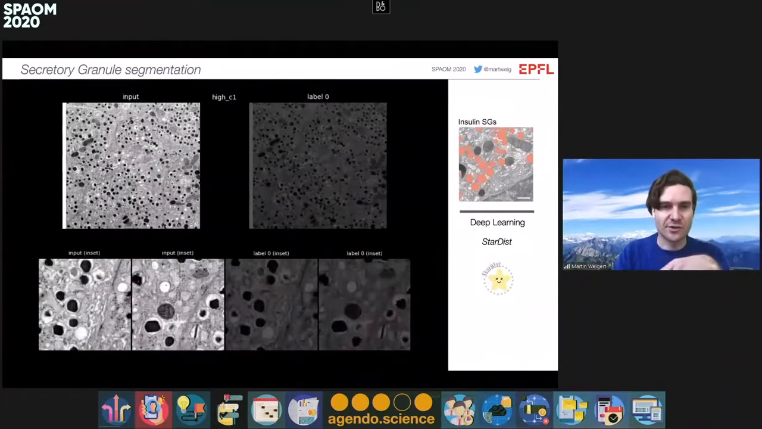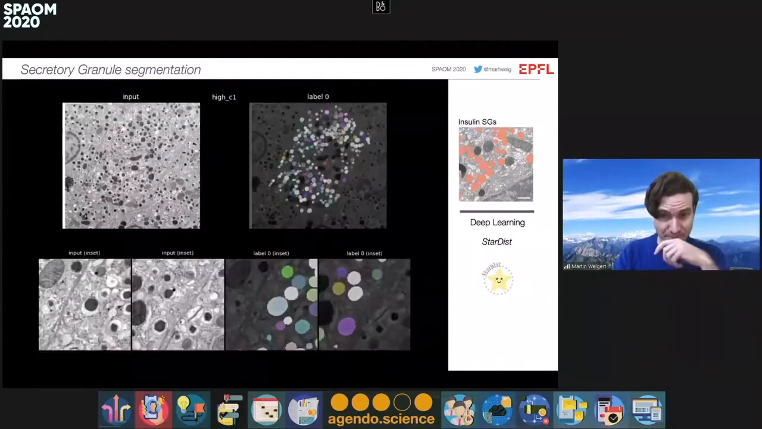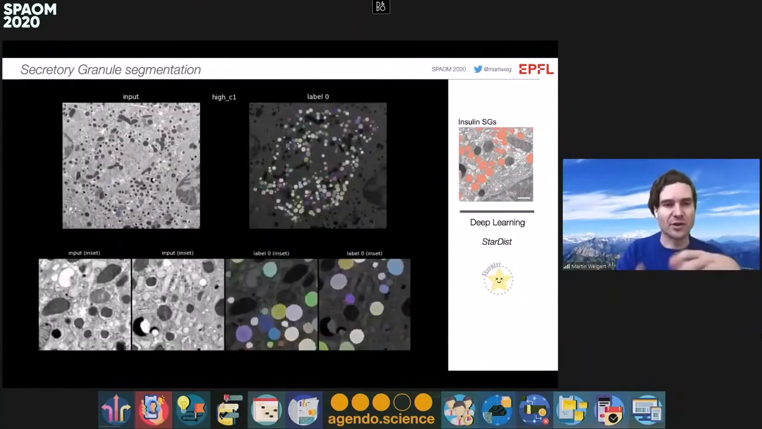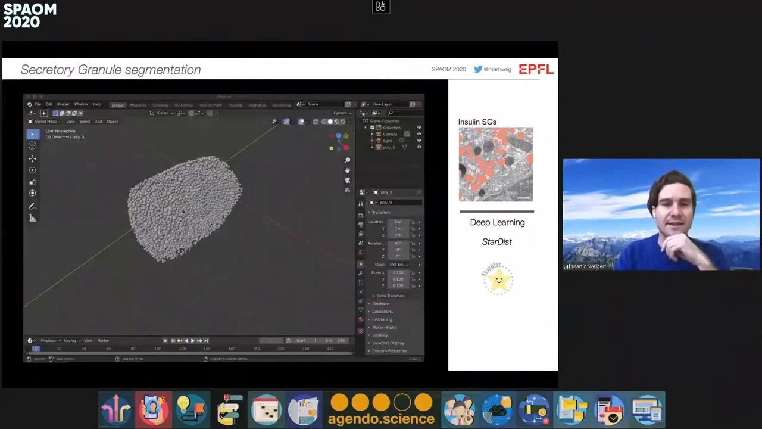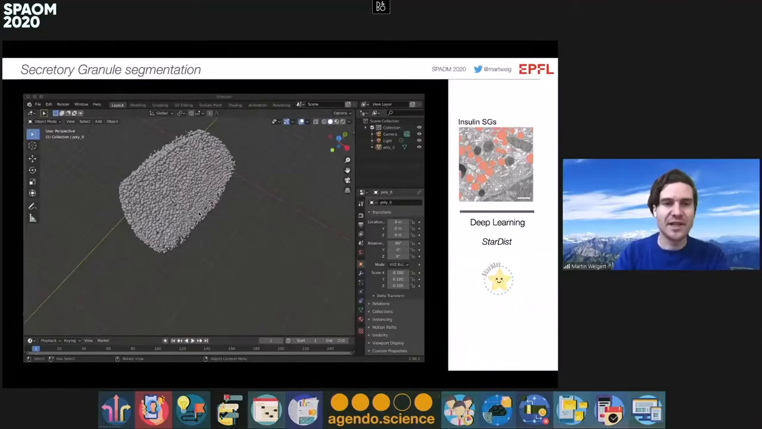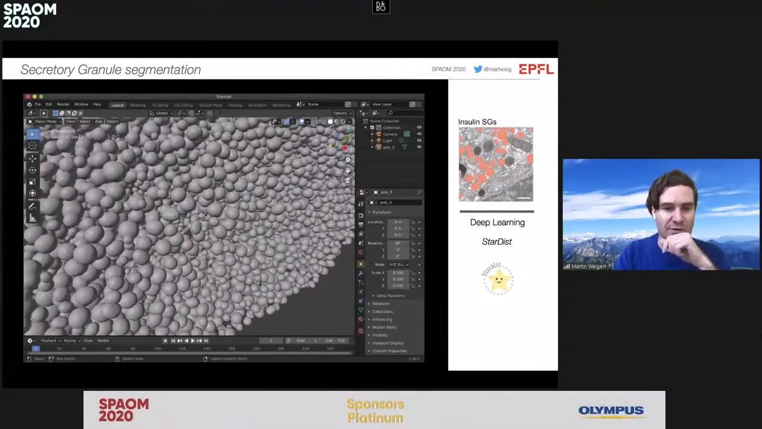And this is just a short result. So these are individual secretory granules, of course, segmented automatically based on, I think, 6 crops in total of small cells that we manually annotated. And the output of StarDist is already like little meshes for each of those instances. So you can immediately put that, for instance, in Blender. You don't have to do any surface extraction from that.